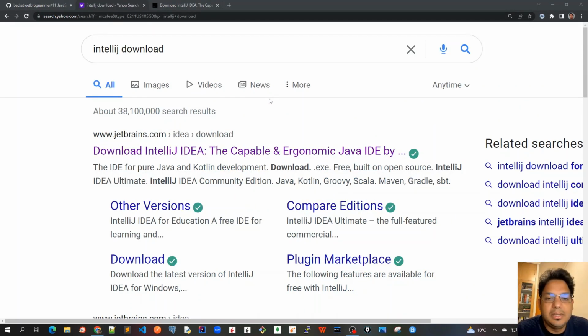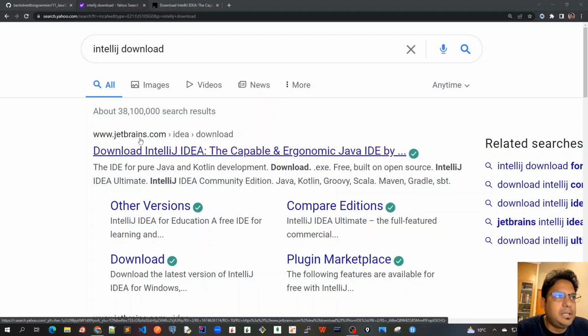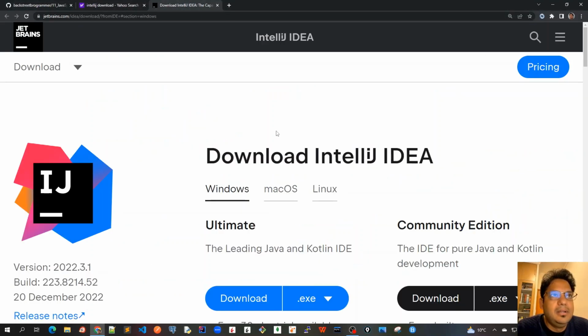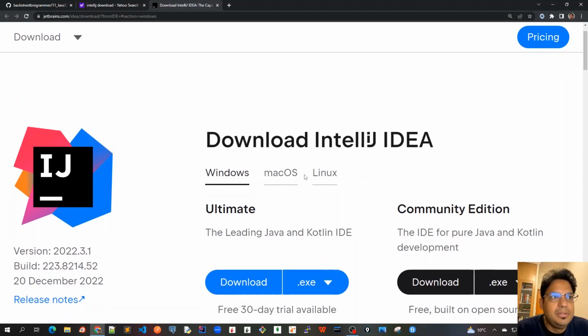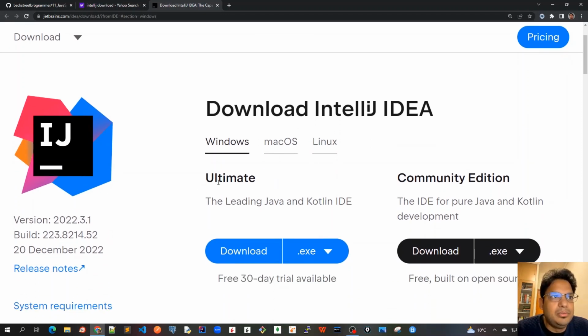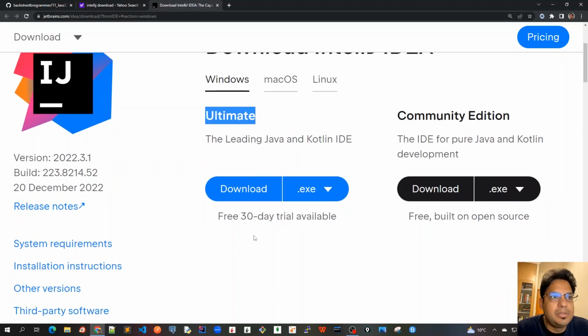Again, open a Google search or Yahoo search and type IntelliJ download and just go to this JetBrains site to download IntelliJ. Once you click on this, it will show up with this page with different operating systems, as we are using Windows. So IntelliJ comes in two flavors. One is Ultimate Edition, which is the paid version, which comes with a free 30-day trial. After that, if you want to continue it, then you have to pay for the license. But for this course, we don't need Ultimate Edition. We can just go with the free edition, which is Community Edition.